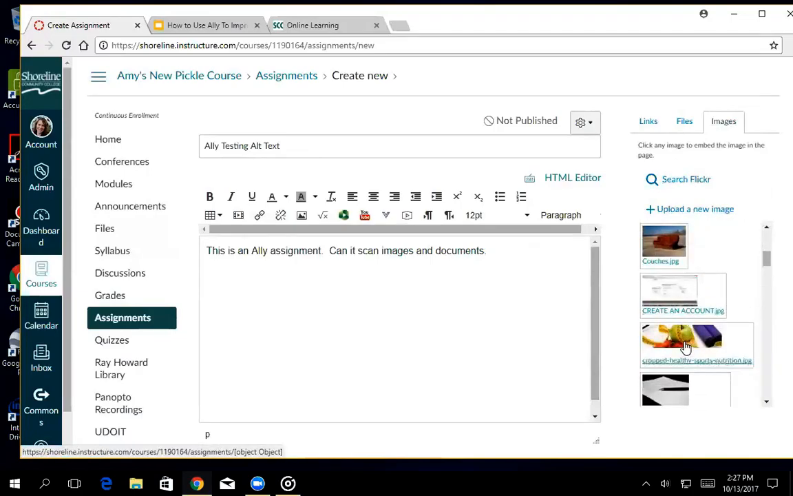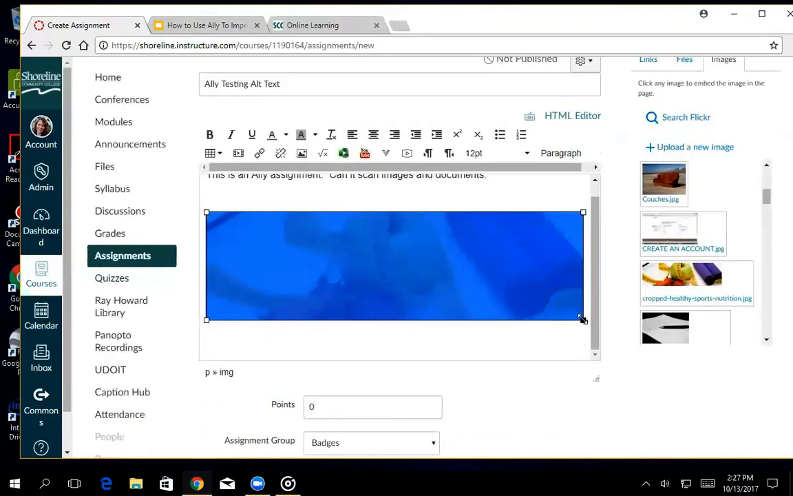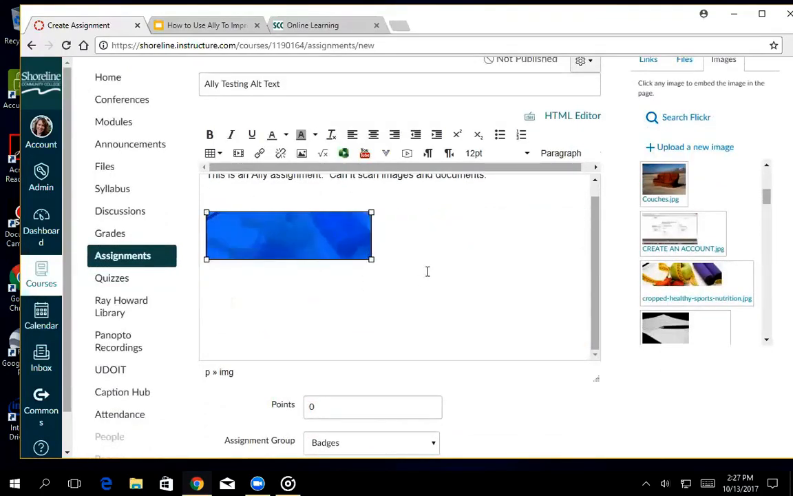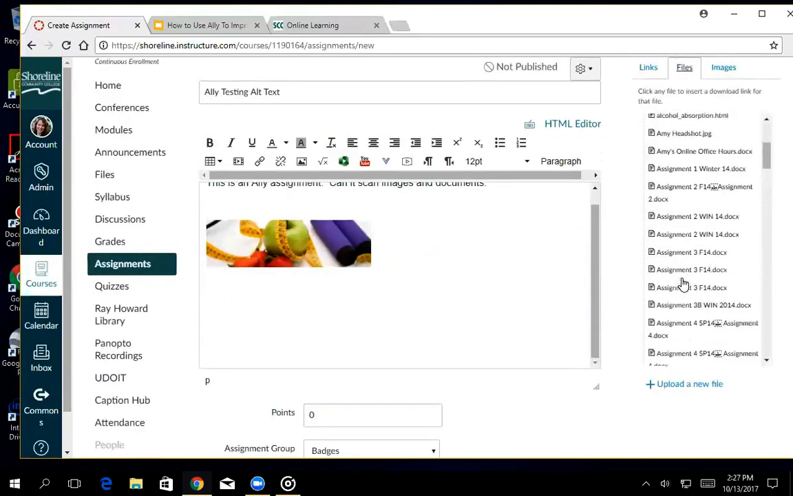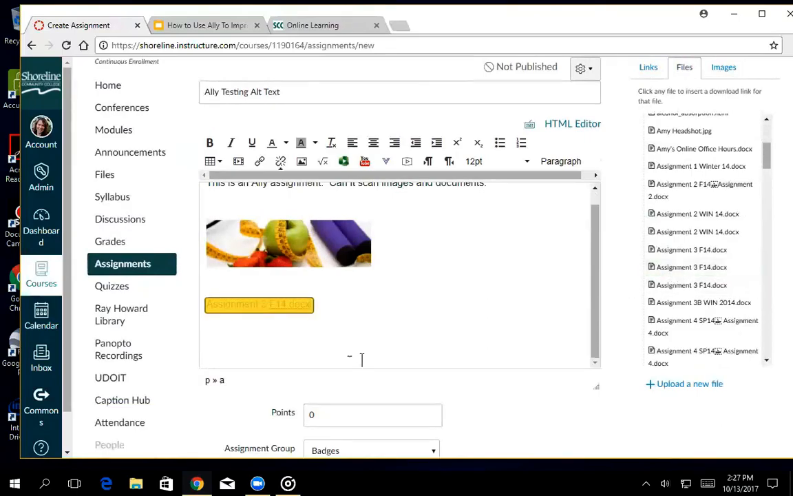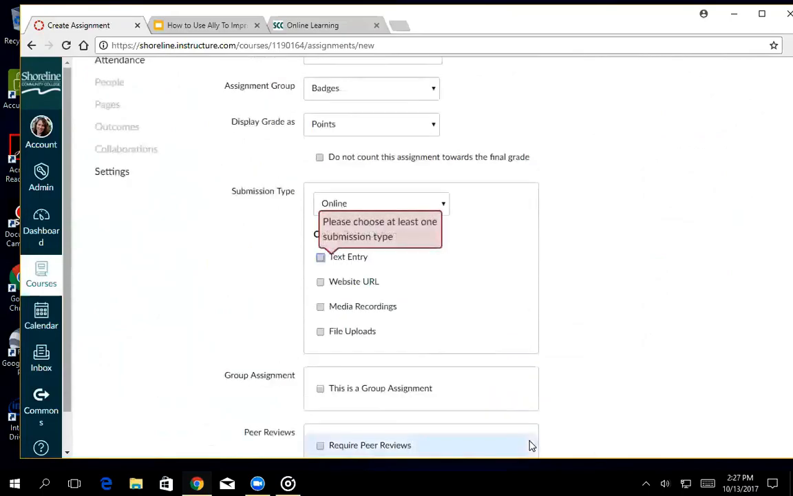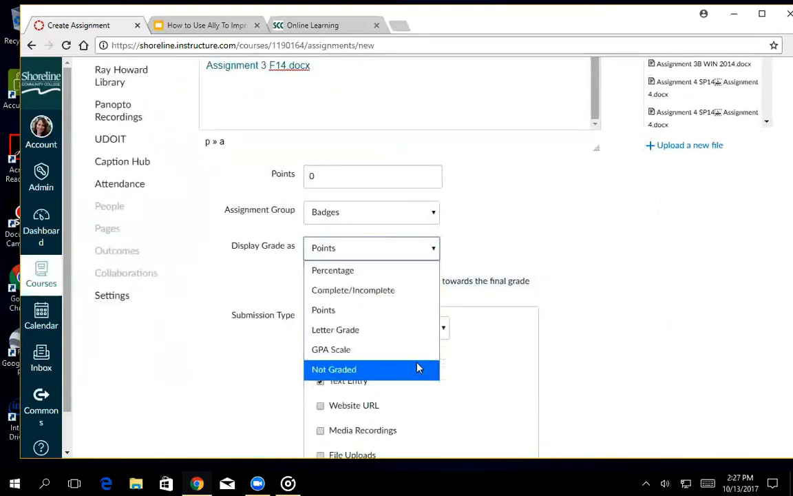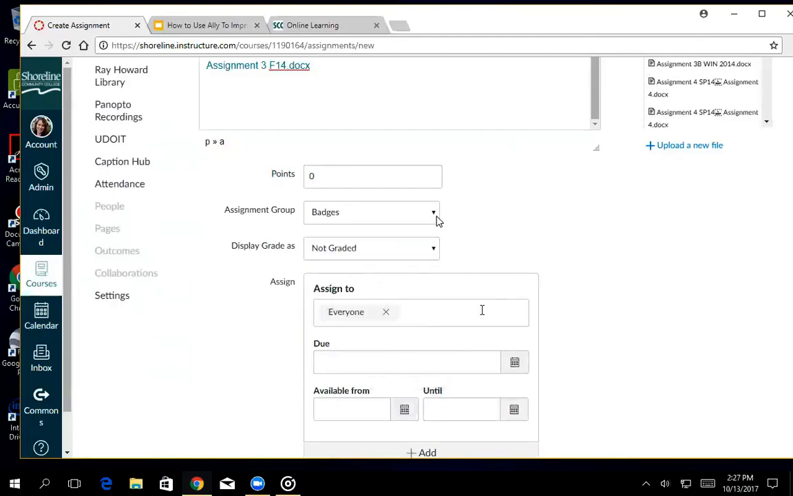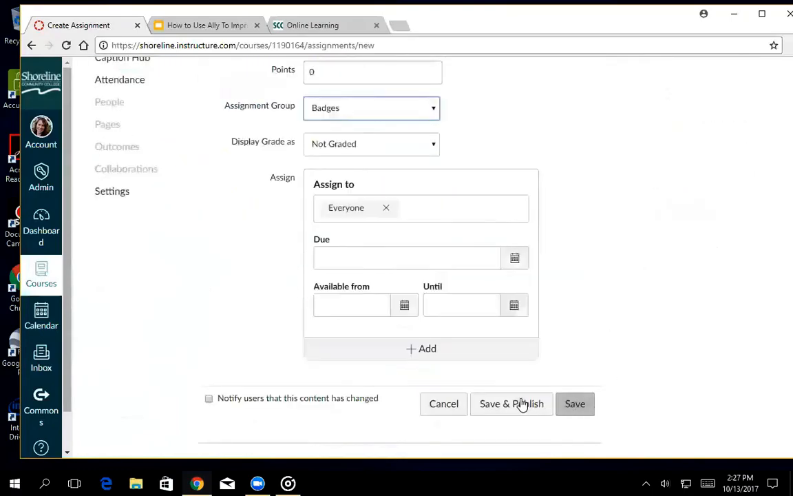Let's do this one. It's way too big. We'll make it a little smaller. This is from a nutrition and fitness class. And then let's also add a document. So let's go to my files tab. Here's a document. No idea. It's probably not accessible because that's from 2014. All right. It's an assignment. Let's do not graded and no submission. Where is that? All right. Anyways, let's see if that works.